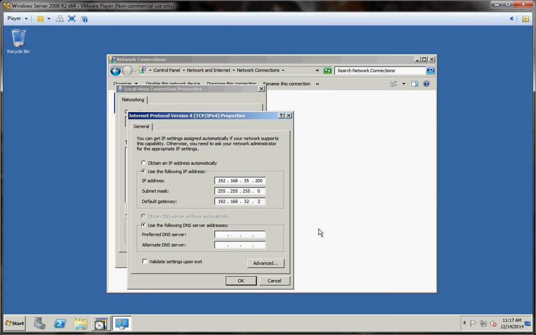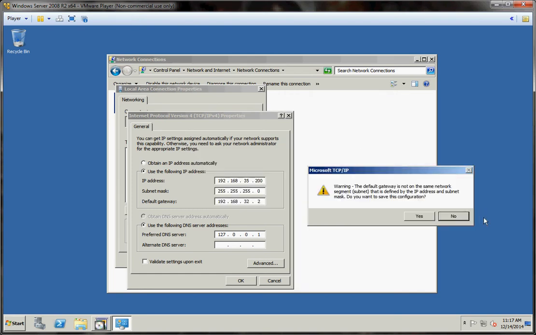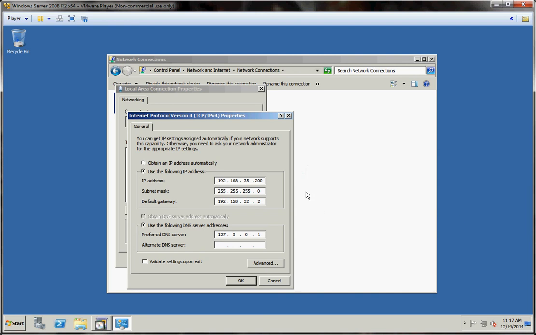Okay, and the DNS for this is going to be the local machine. So I'm going to put the loopback address of 127.0.0.1 and just click OK. And sorry about that.